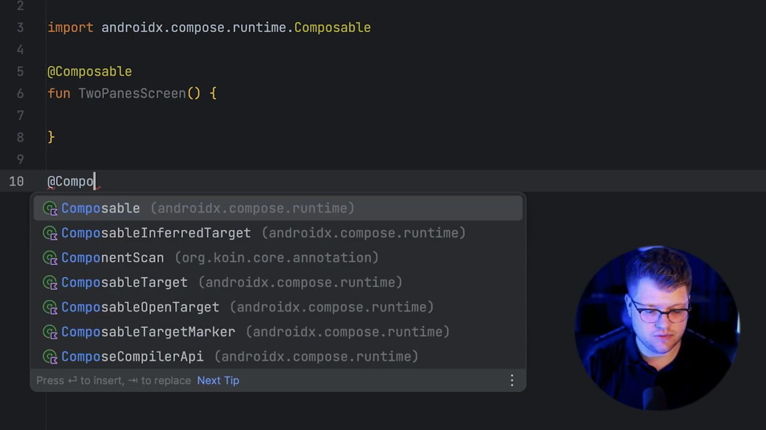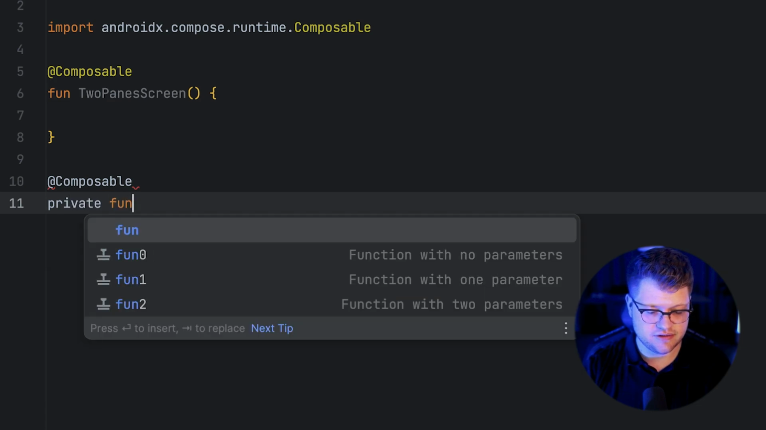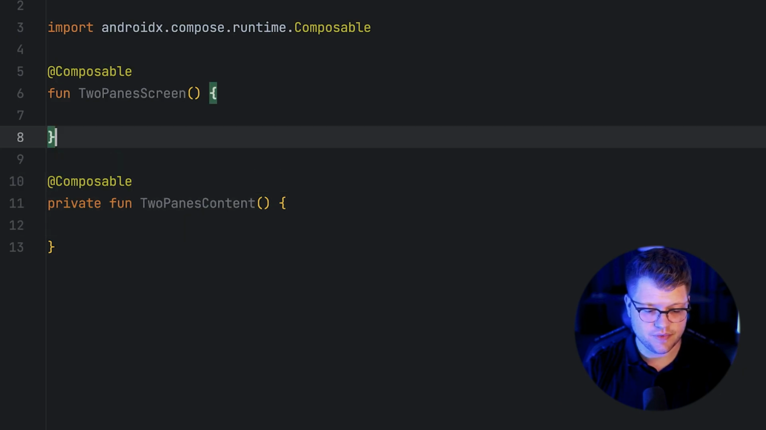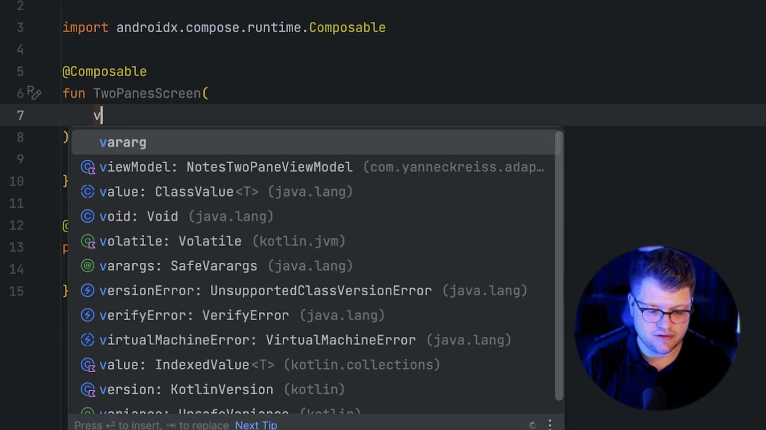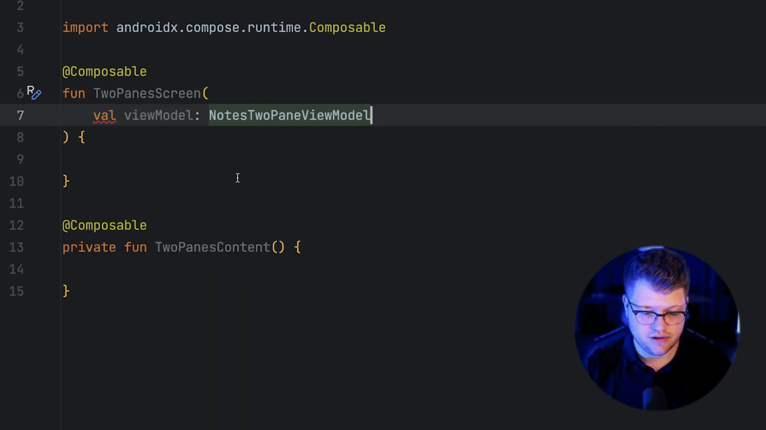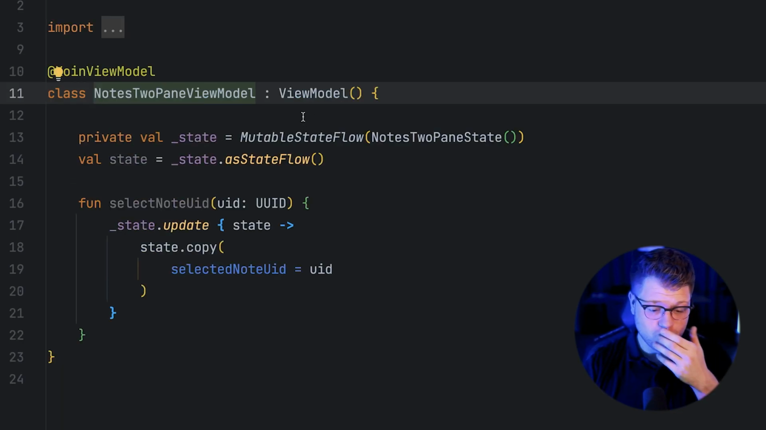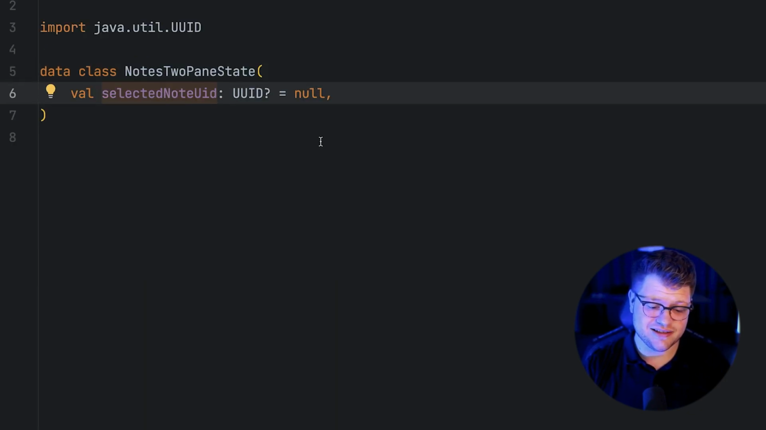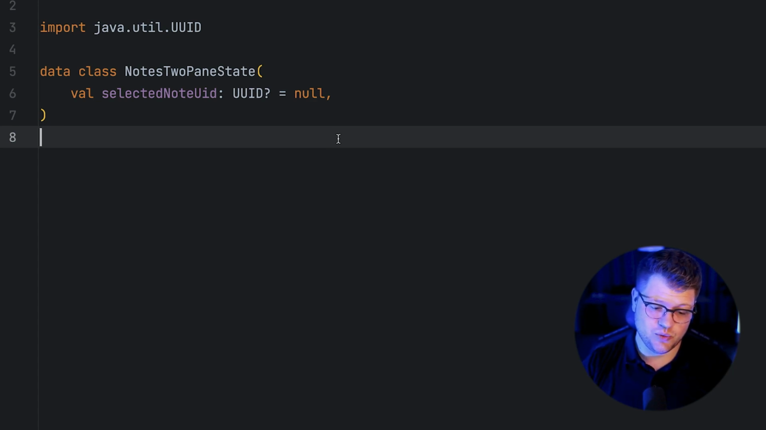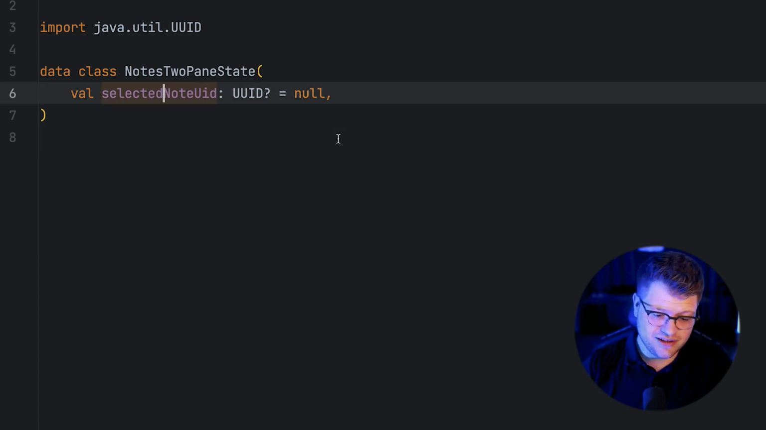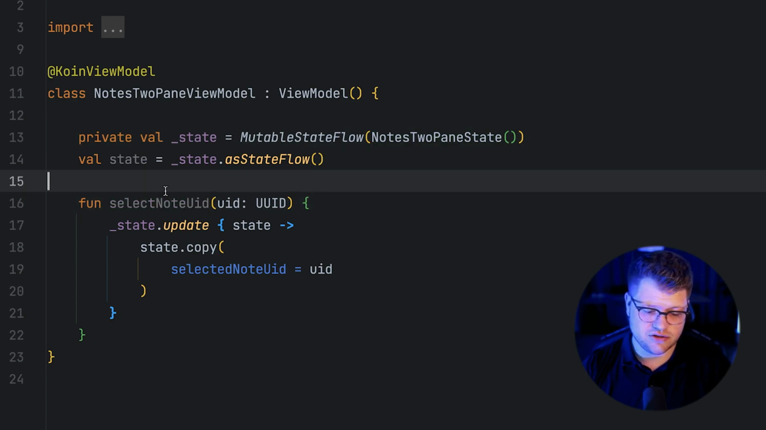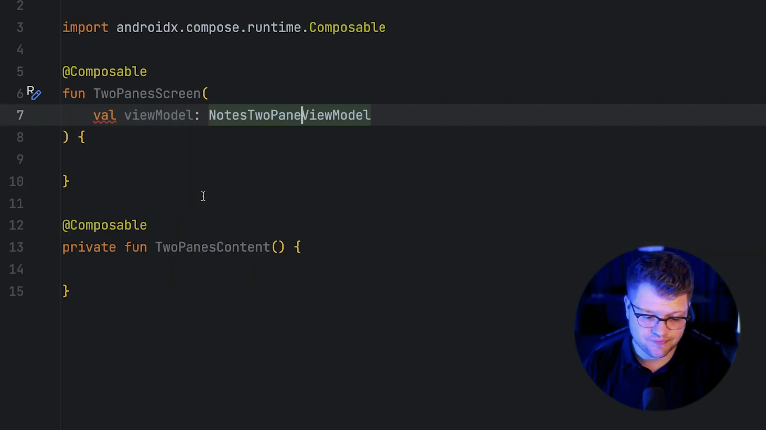And we also want to use state hoisting once again. So we also declare two panes content composable. And then we need a new view model, the nodes two pane view model, which I already declared. So we just have a nodes two pane state, which on the other hand only contains a selected node UID, which will be the selected node for the detailed screen. And then we have a state flow here and also a function to select a new node UID.